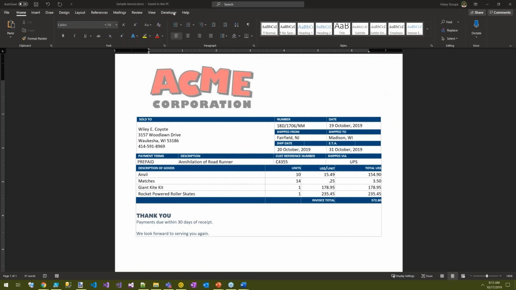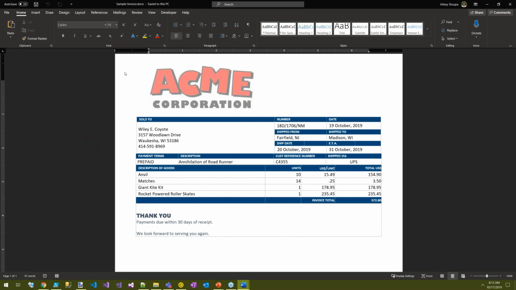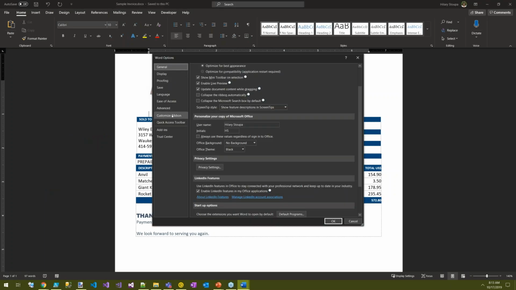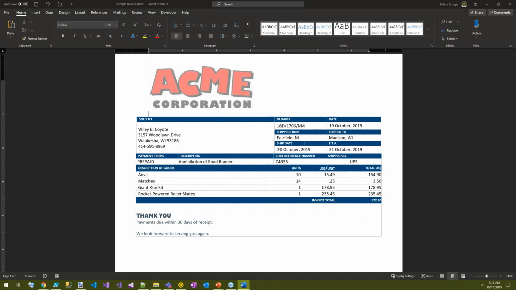So the first thing you need is the Developer tab in Word. If you don't have the Developer tab, you go to File, you find Options, and then you find Customize Ribbon. And right here under Customize Ribbon, we've got our tabs, and you can select Developer. Okay, so you need that Developer tab.